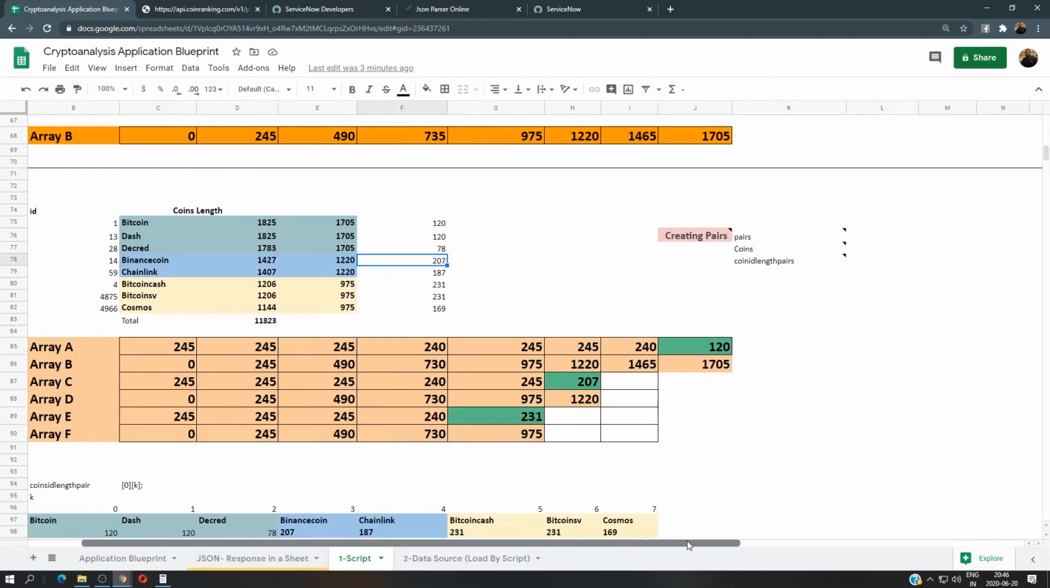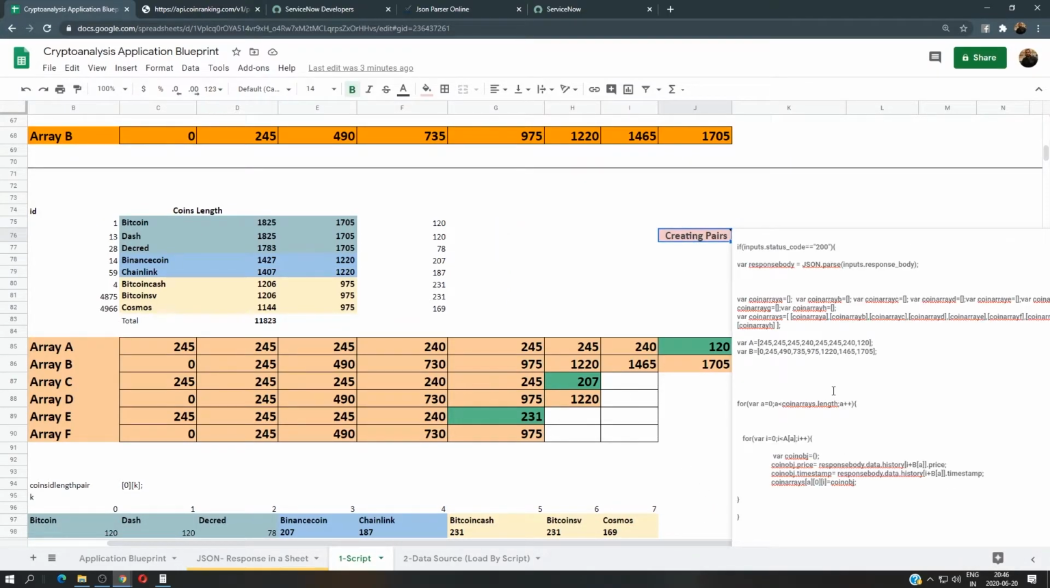Let's go back to the code here. I want to show you something. If you have Bitcoin, I can use these two arrays.